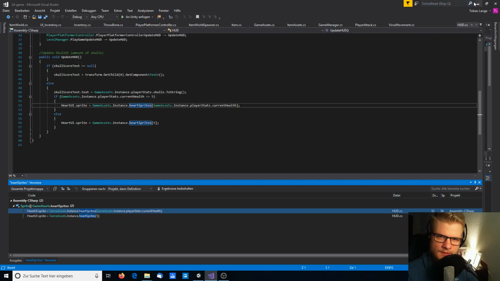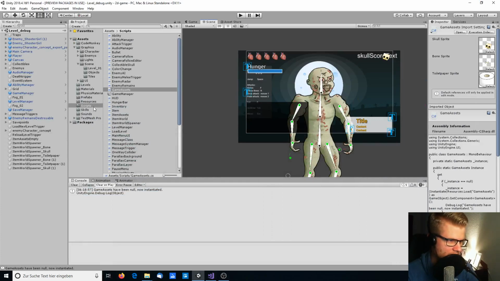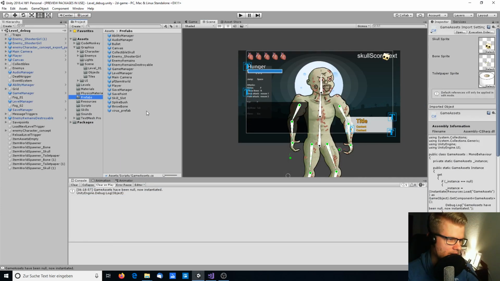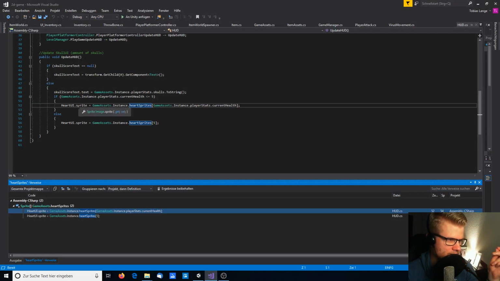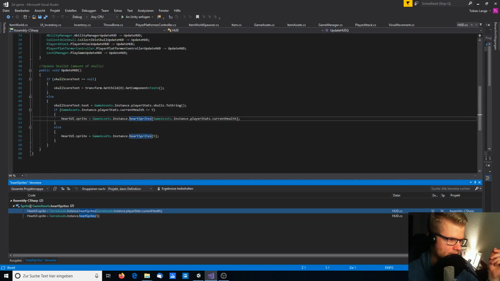Do I actually have a prefab for that? Let me see. Game manager. I'm wondering how I was setting the sprite. Hard sprite, game assets instance.